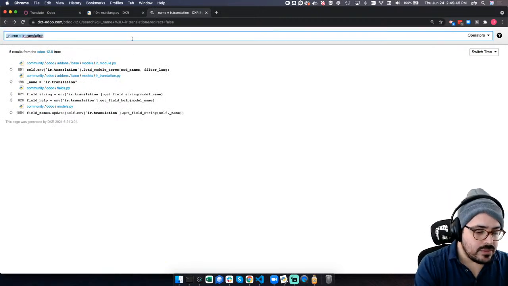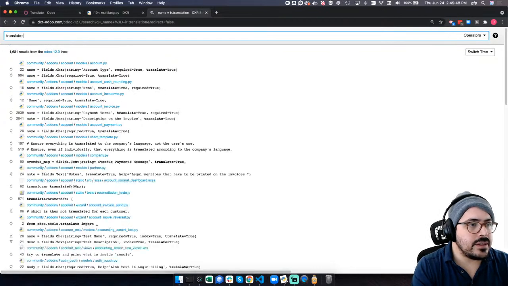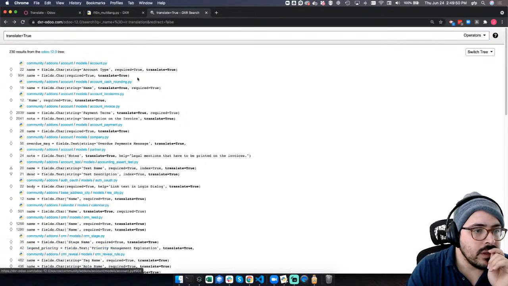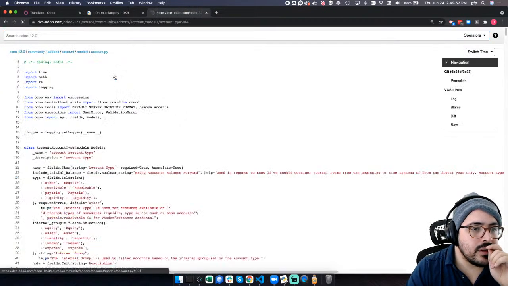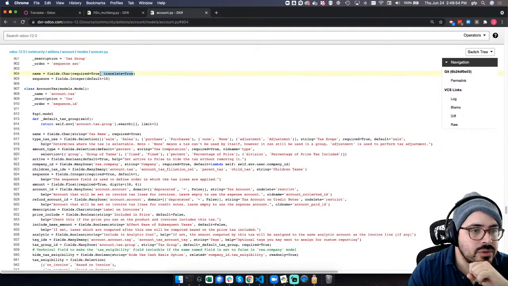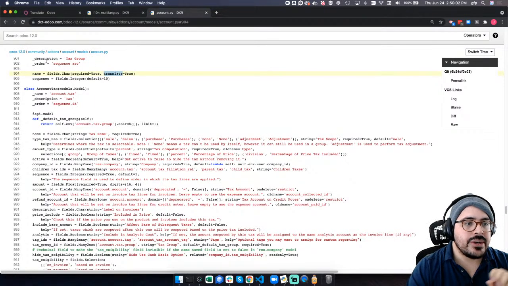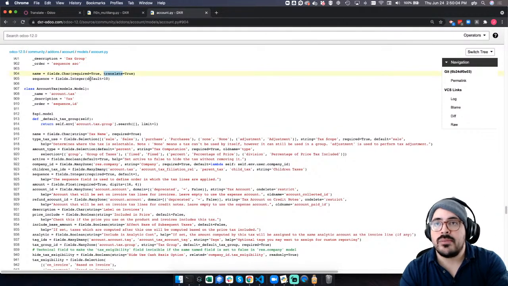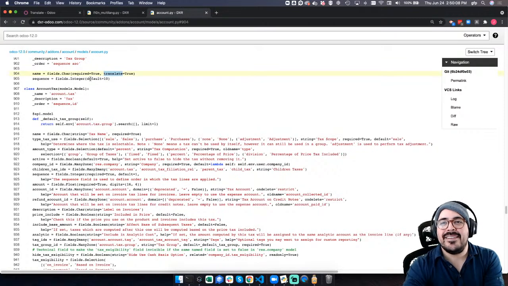Okay, so translate. If we do translate is equal to true, so we know here that we have a translate is equal to true, right? So we know specifically that we have an attribute that says if a specific field should be translatable or not.